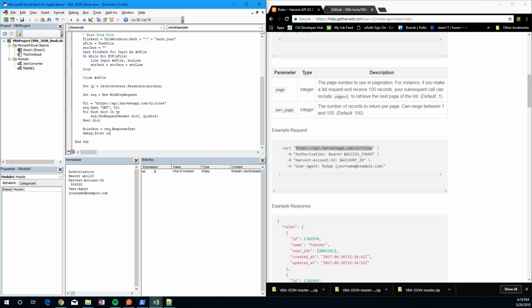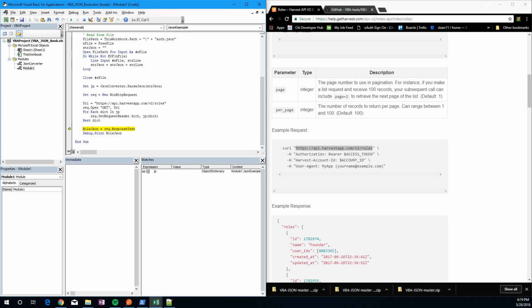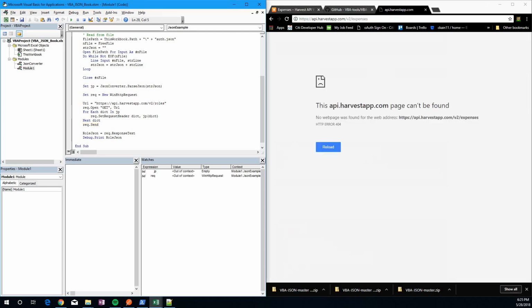Okay, and we'll have it print out role JSON. Let's see what happens. Can we retrieve information from Harvest now? Of course. Why did you guys let me forget to call request.send? So let's execute that statement. And there we have it.